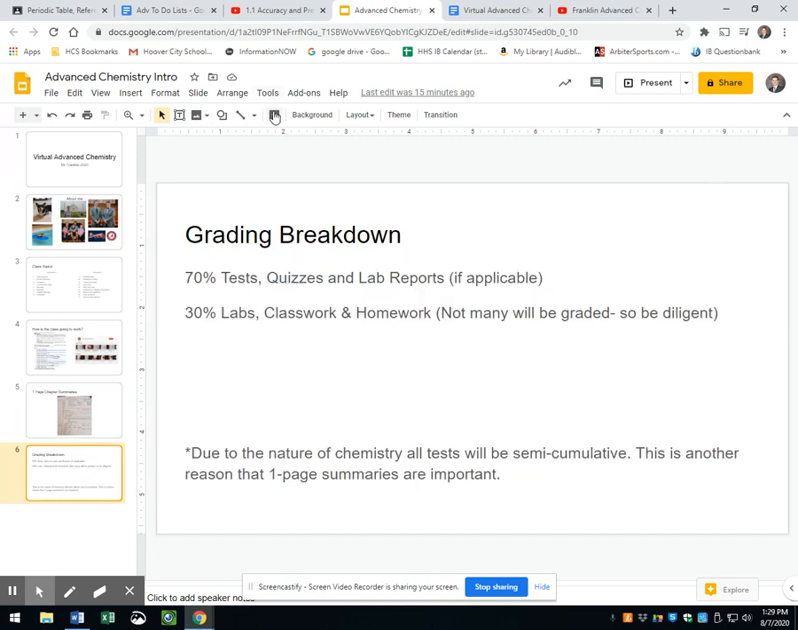So then for the grading, 70% of your grade will come from tests, quizzes, and lab reports. I'm still trying to think about how the lab reports might work for this class, so that's if applicable. We'll see how that goes with online. Then 30% will be from labs, classwork, and homework. There won't be many graded assignments each week. So it's not like you're going to have 6 grades every week. So there won't be just a ton of assignments. So a couple of zeros can add up very quickly and hurt you. So be diligent, stay on top of that, and don't be in that situation.